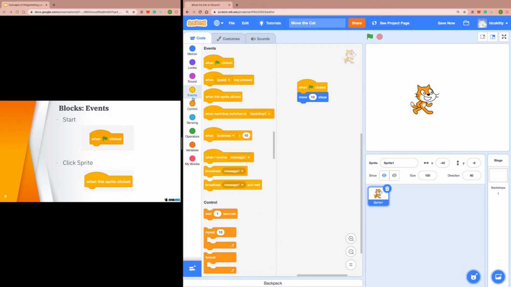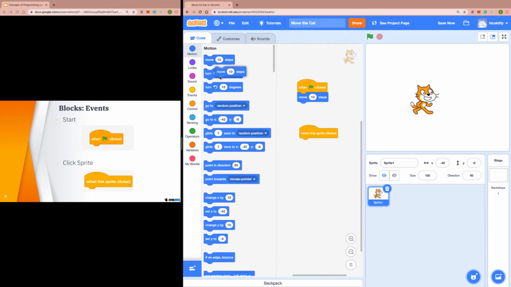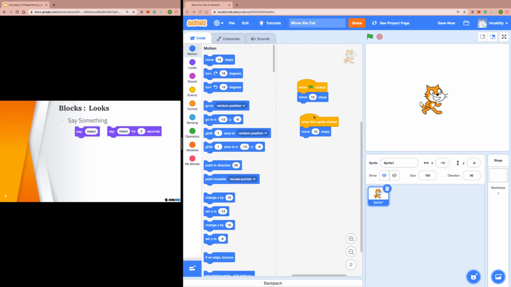Now the other thing we're going to need for this program is going to be when this sprite clicked. If I drag this over, it's going to do the exact same thing as when green flag clicked. So if I drag over a move 10 steps, what this means is that just like when I click the green flag, the cat is going to move 10 steps. When I use my mouse and I click anywhere on the cat sprite, it's also going to move 10 steps. So if I click, it's going to move 10 steps. I'm going to drag this code over here to delete it.